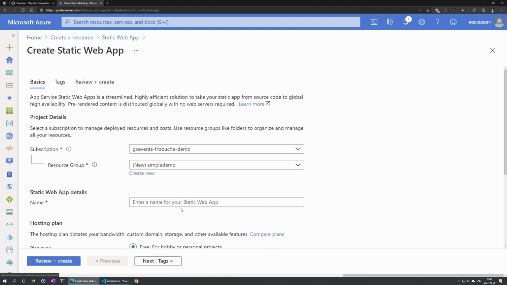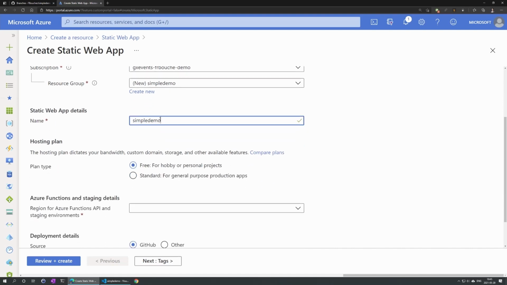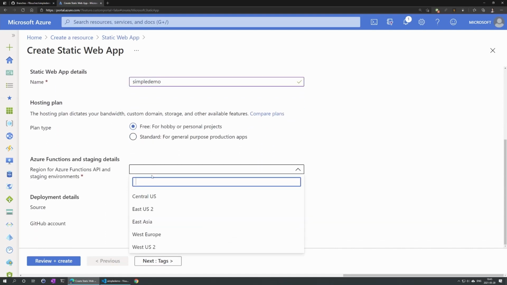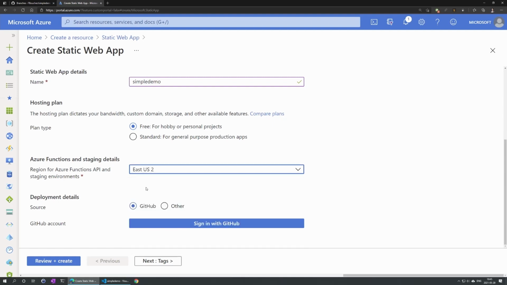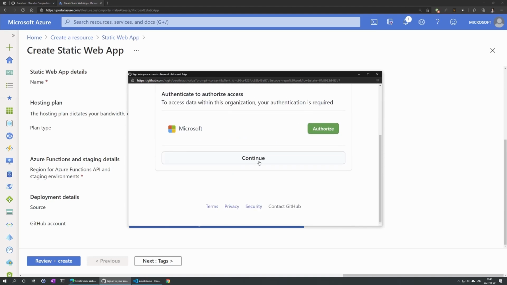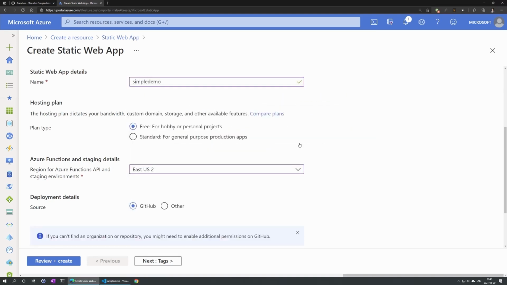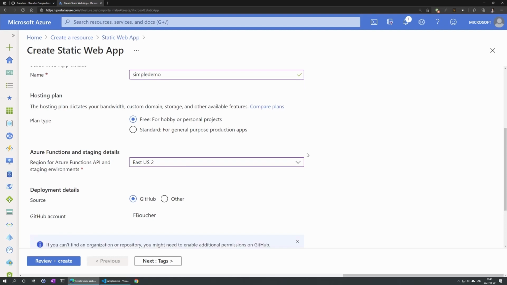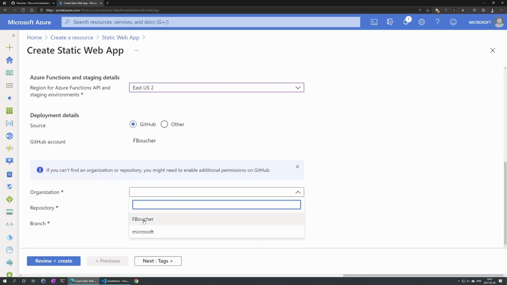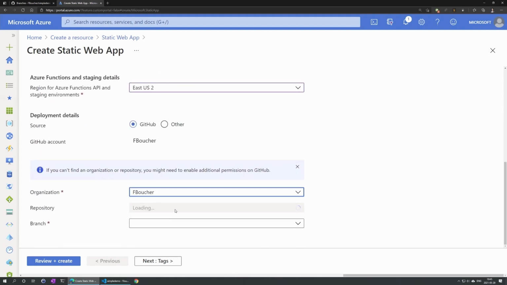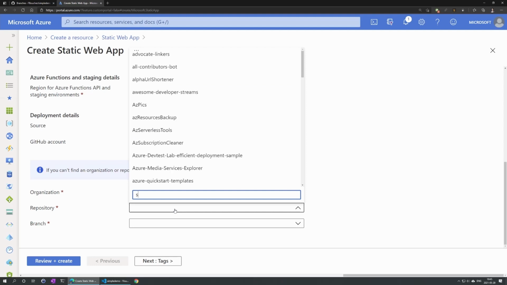We'll create a new resource group and a new name. We'll still use the free tier. That's perfect for us. You deploy to a location that makes sense for you. And now we'll sync just like before with GitHub. So we'll give access to my GitHub. That's important because it will create the token inside the secret section, and I will be able to deploy. So now I will go with my organization, my repository here.